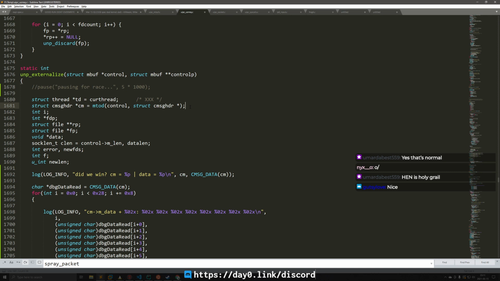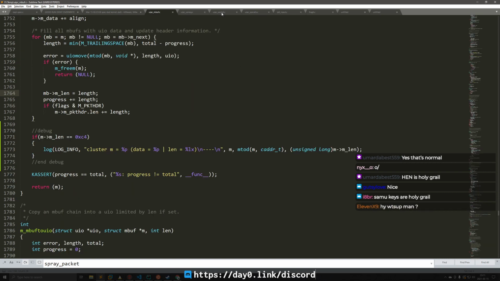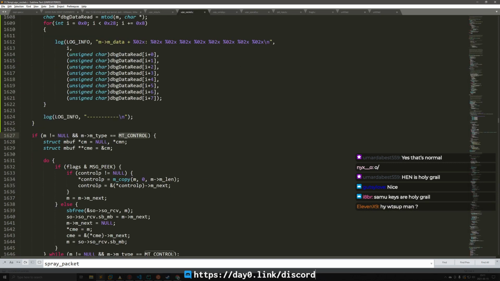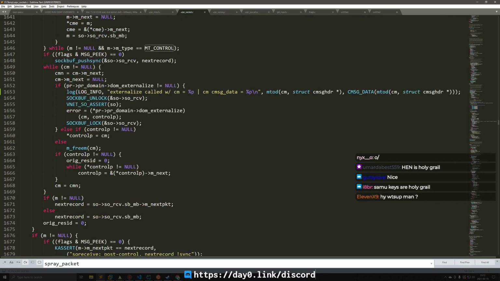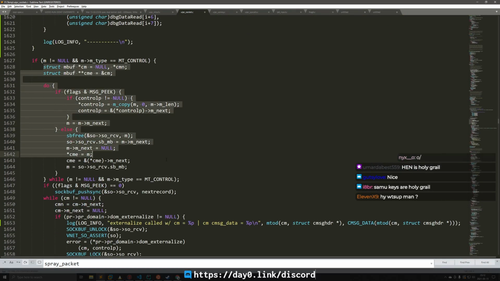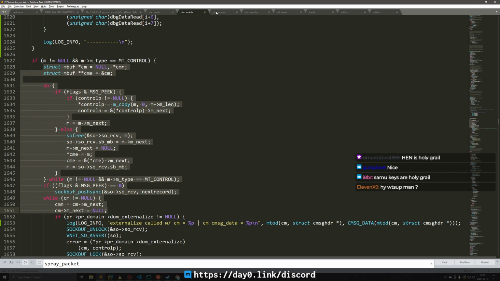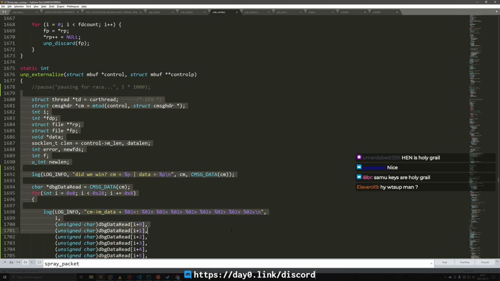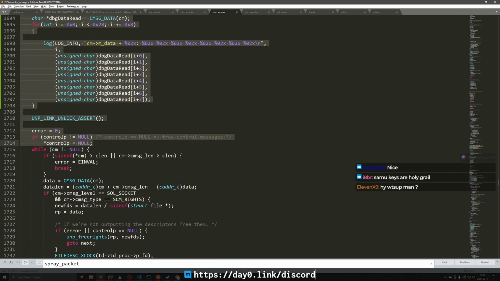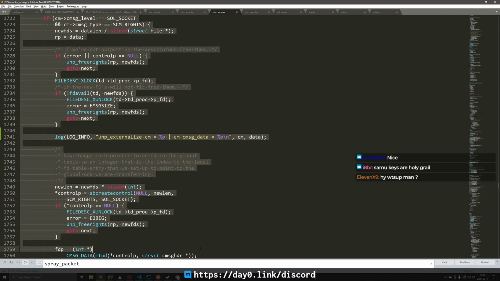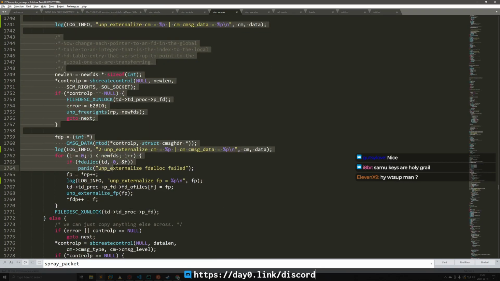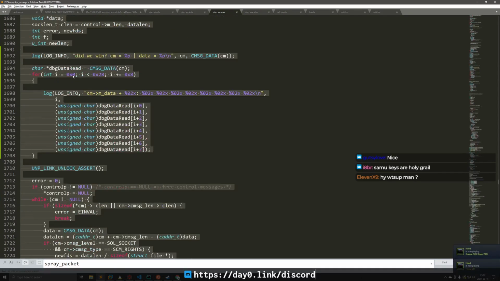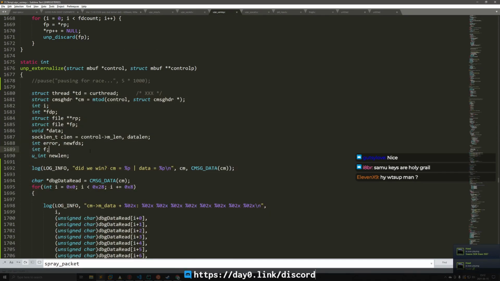Before, when I covered the race window on the last stream, I thought it was larger than it actually is. I thought the race window included... Let me reorder this so it's a bit more clear. I thought the race window included this down to here, as well as all of this, basically, right? This is actually not the case. All of this is not within the race window.